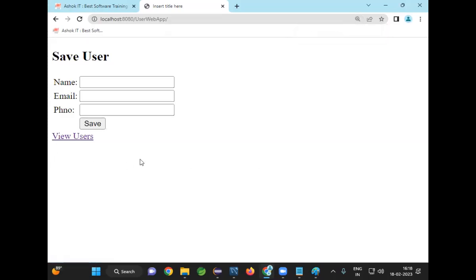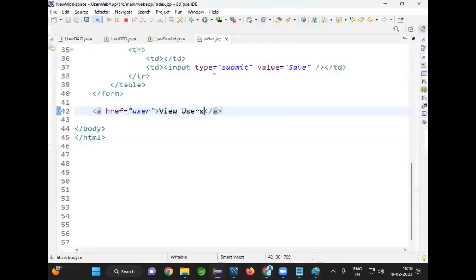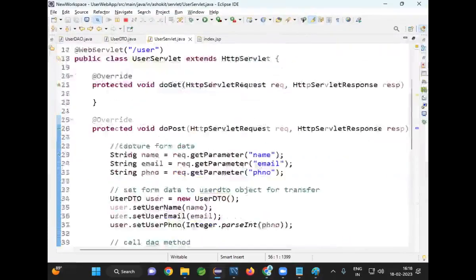It should send a get request to the servlet, because save means post request. View means get request. I need to get the data from the database and display it in the JSP. Some people directly write the logic in the JSP to call the DAO. What is the use of MVC? JSP should contain only presentation logic. Now see, I already have my servlet, doGet method.